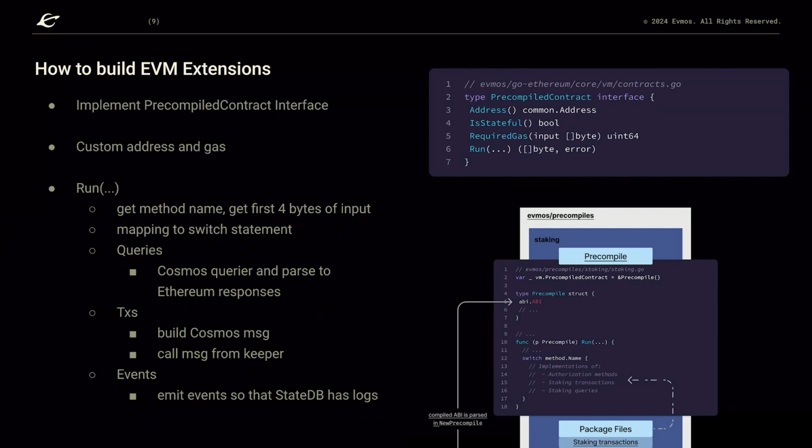Simple overview of how to build your own EVM extensions. All you need to know about is the precompiled contract interface. As I mentioned, if you comply with this one, you can define your own custom address. If it's stateful, there are some optimizations: if you don't actually change the state, you don't need to run so much code. Then the required gas, like I said, and the run function really defines all the transactions and methods.